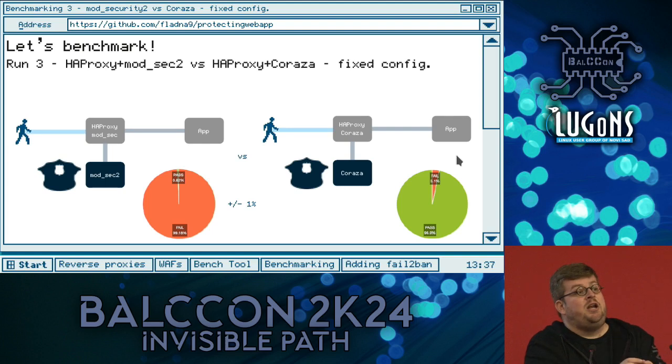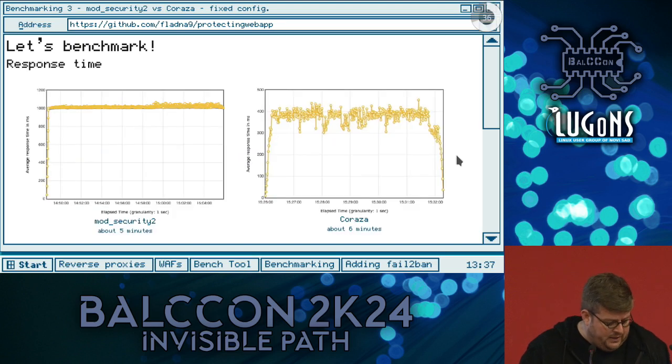The numbers must match. We still have a lot of errors, not detection errors, but a lot of timeouts. Look at Coraza, it has not moved much. But with ModSecurity 2, we are still hitting the 1,000 milliseconds mark, so it's not good and not as responsive as we thought. So maybe you're thinking, maybe you've done something stupid. Maybe it's your configuration that is not good.